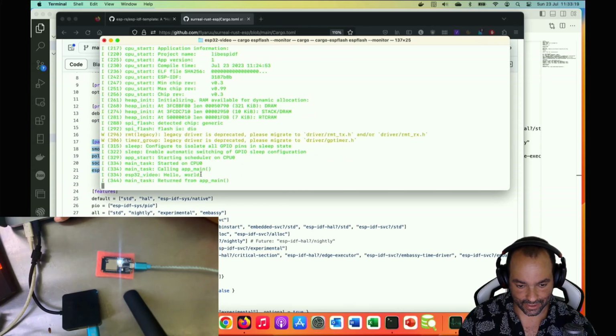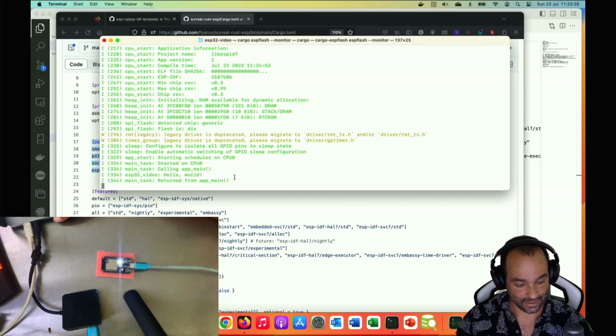So here you see, this is the line we were looking for. Hello world, and then it just returned from the app. So that's on one hand unimpressive, but on the other hand it was pretty straightforward until now.